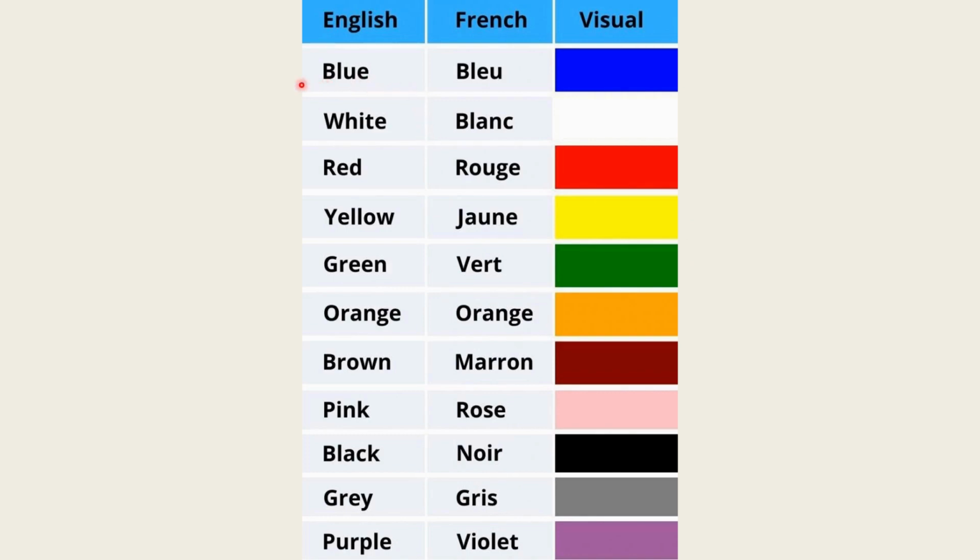Now let's get started with the first one, where we have blue, which is bleu in French. It has a different spelling. You need to learn that. White in English is known as blanc in French. Red is known as rouge in French. Yellow is known as jaune in French.